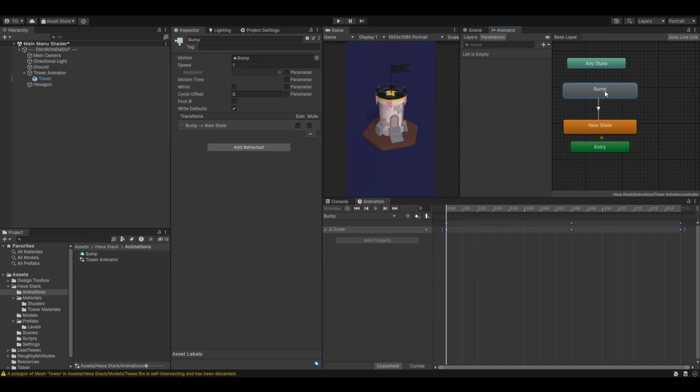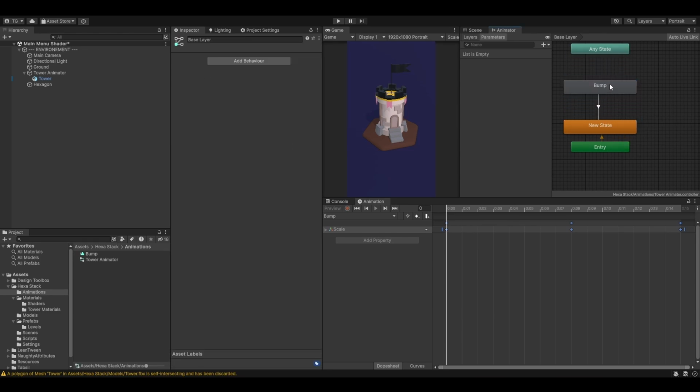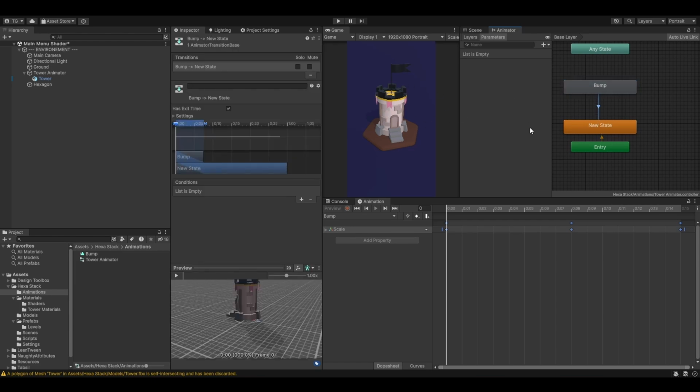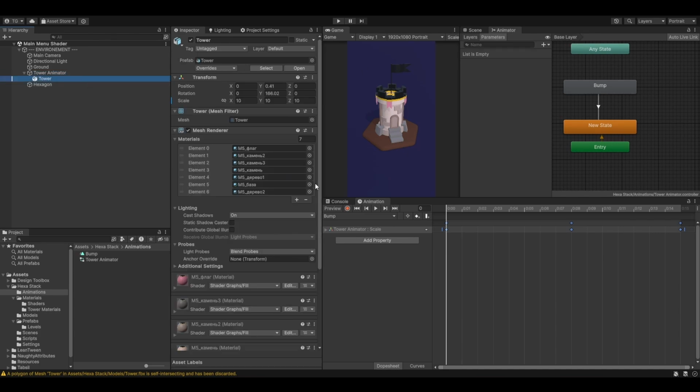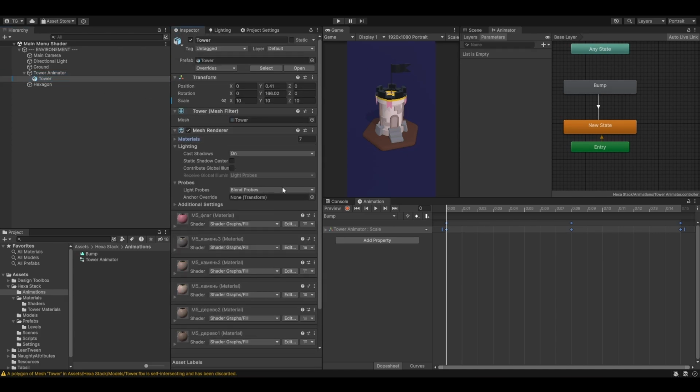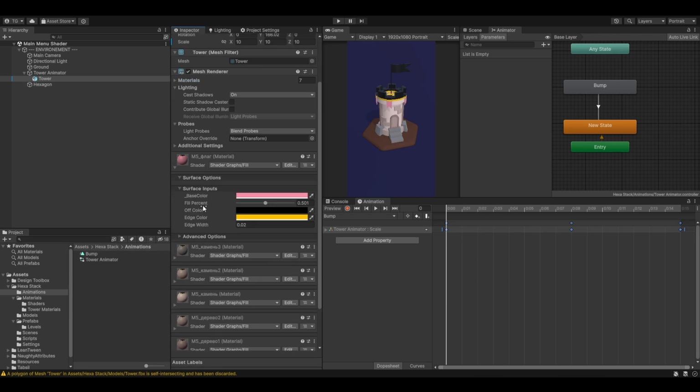And we are going to make a transition from bump to new state. Okay, so whenever we are done bumping or animating the tower, it should jump back to the idle state. I'm also going to select the transition here because I want to have only one bump animation and right away switch back to the new state. This should be the transition. Okay, nice. Okay, so this is done. Now what I'm going to do is create a new script, attach it to the tower to control everything here. We need to control the fill percent for all of our materials.